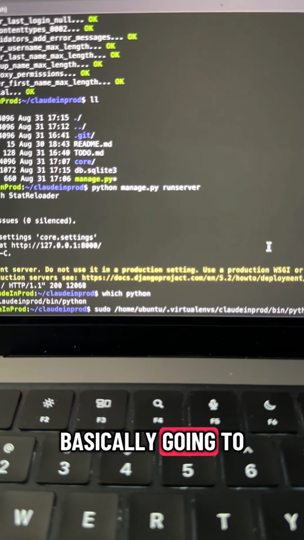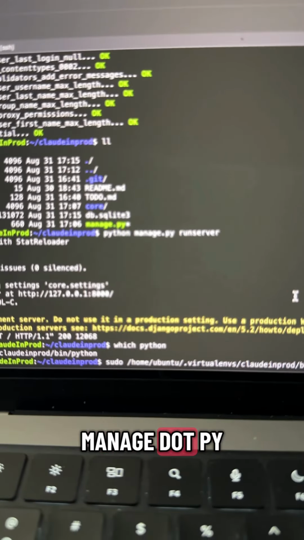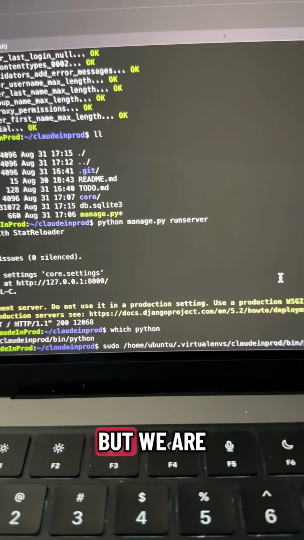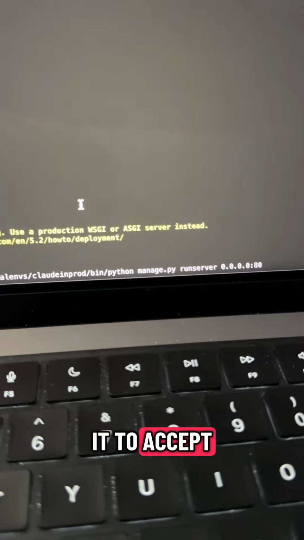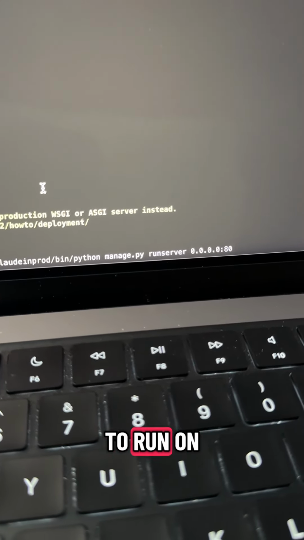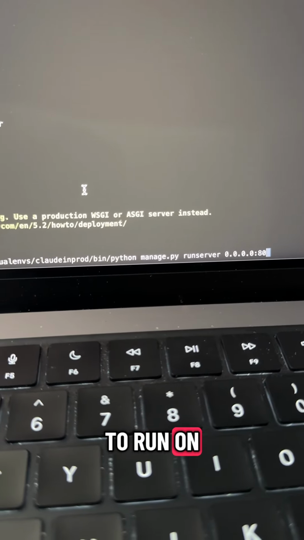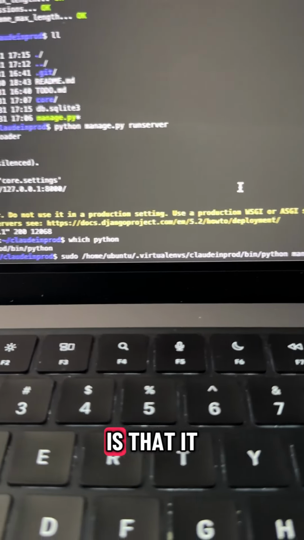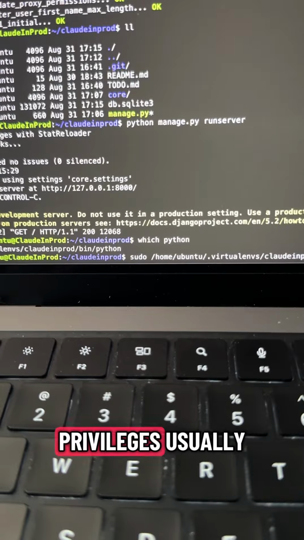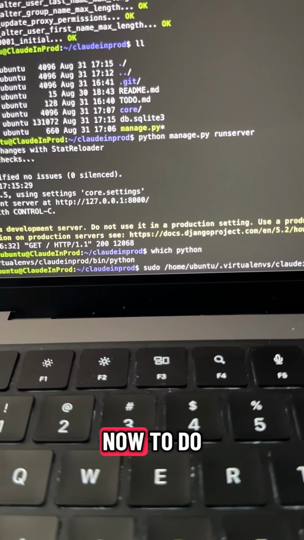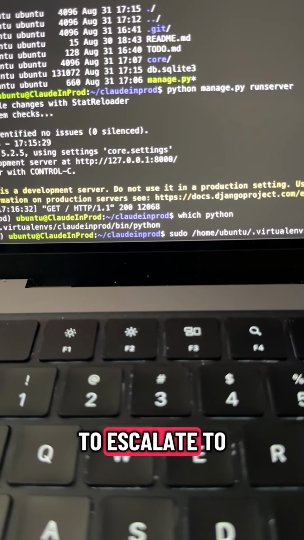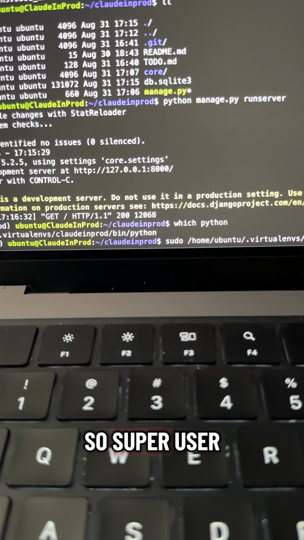What we are basically going to do is we're going to do python manage.py runserver, but we are going to tell it to accept all connections and to run on port 80. Now there's one problem with trying to run on port 80, and that is that it requires superuser privileges usually. Now to do that, I am going to need to escalate to the sudo command, so superuser do.